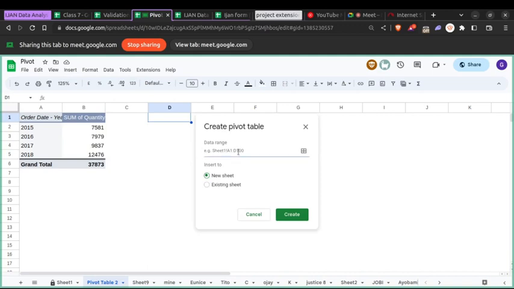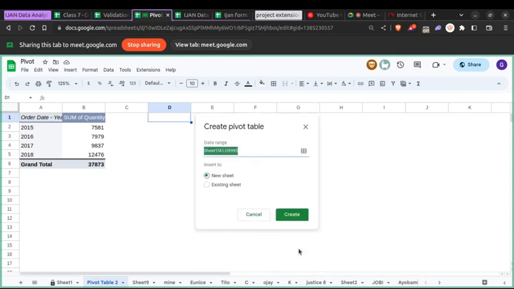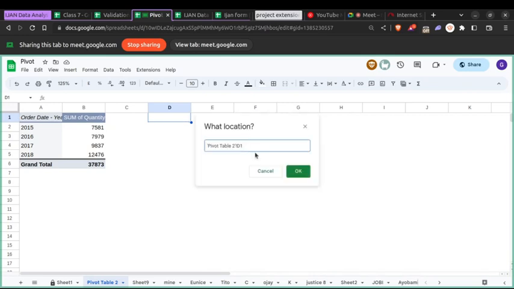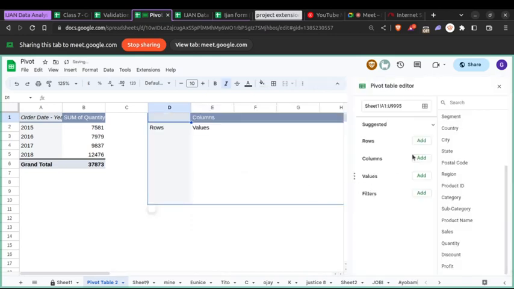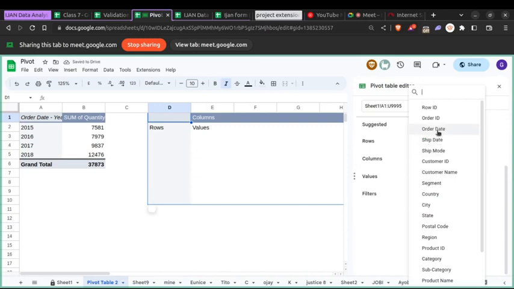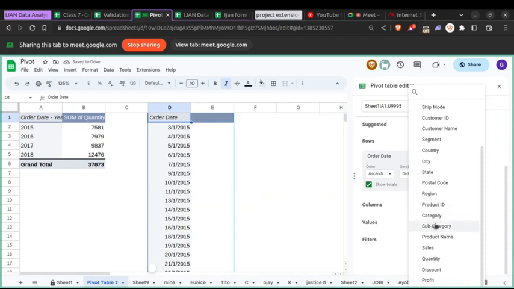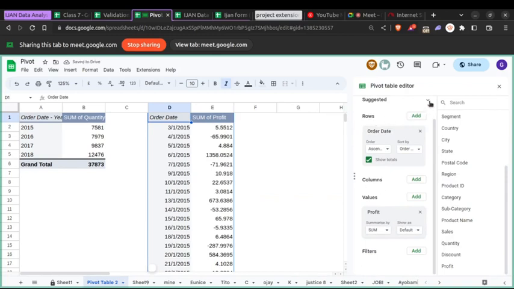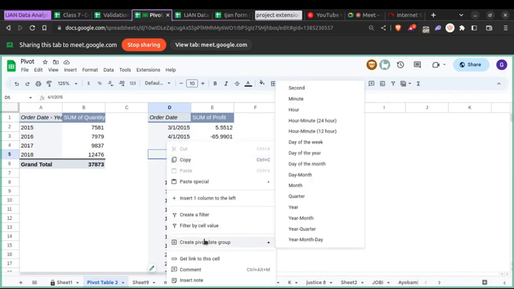Let's do profits. So insert pivot table. The data range is from Sheet 1, and I'm bringing it to this sheet. Okay, and create. Our row is going to be Order Year, and our values is going to be profits. We close and come back here, right click, Create Pivot Date Group, and here we go.